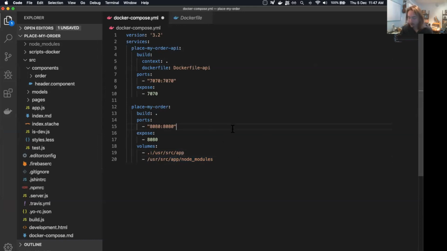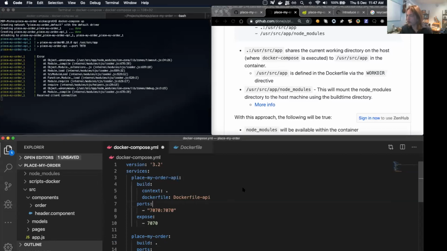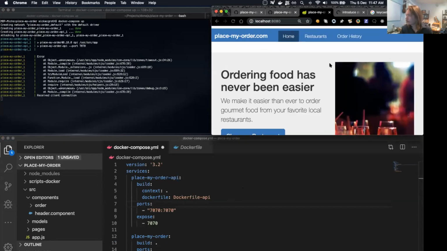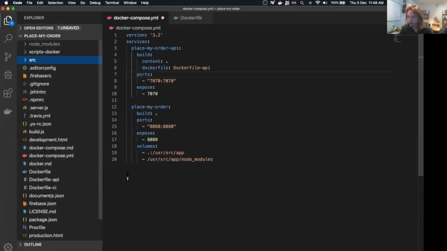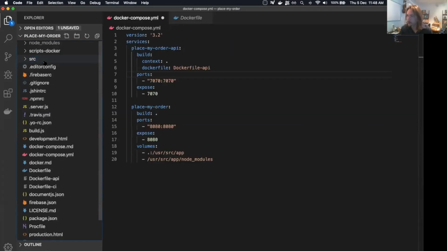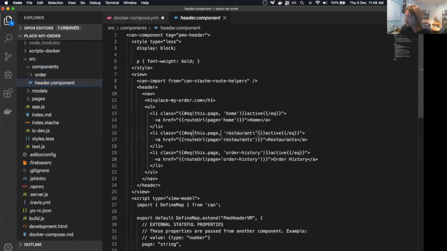But anyway, now that Docker Compose is up and running, let's say management comes down and says, instead of restaurants, we want to do locations. Maybe we're not just a restaurant, place my order anymore. We just have locations in various places. So inside of the app, let's change that name. In source components, here's a header component. Instead of restaurants, let's say locations. All right, save that.